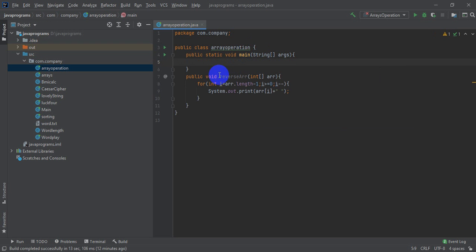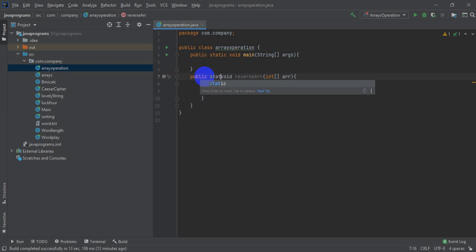Okay, for calling this method we should make this method static, because without making it static we can still call this method, but we have to create an object for this class. Then only we will be able to use this method. But if we make this a static method, we can use it without creating an object.